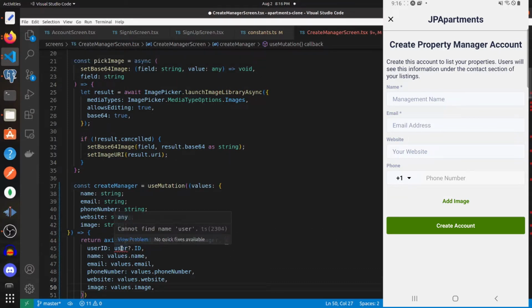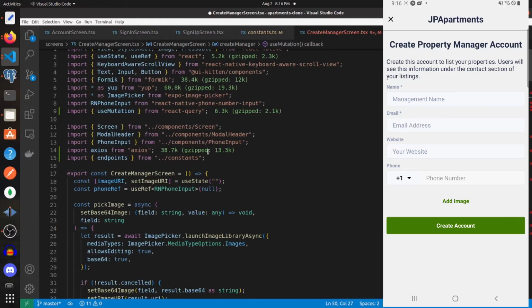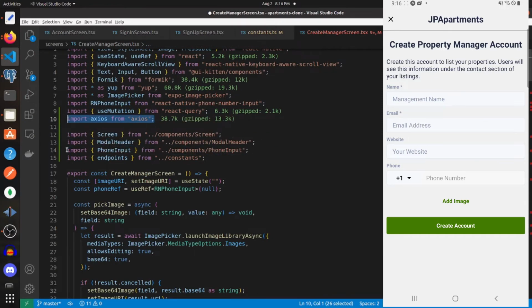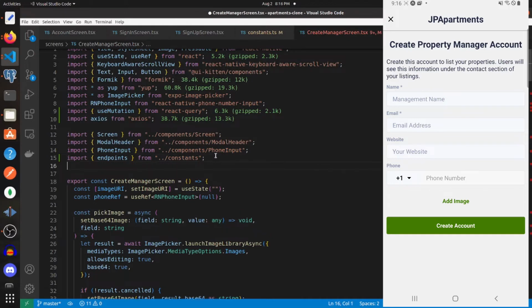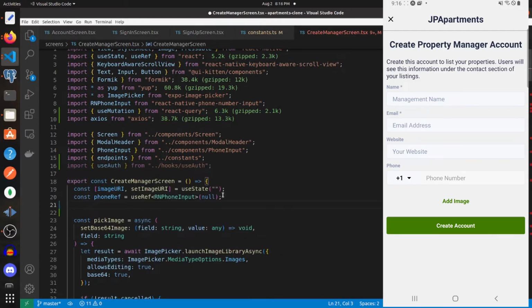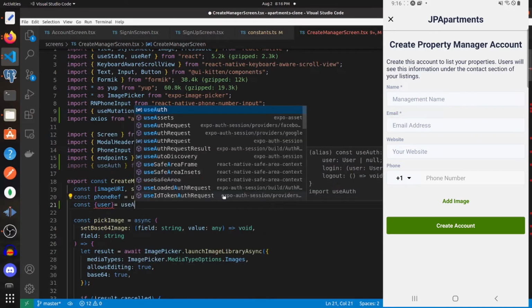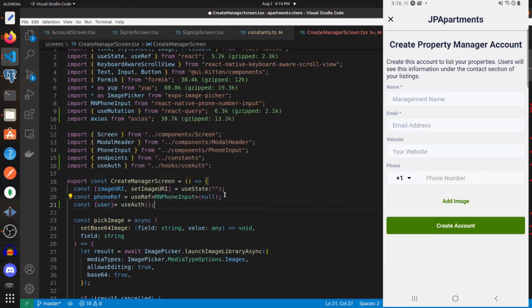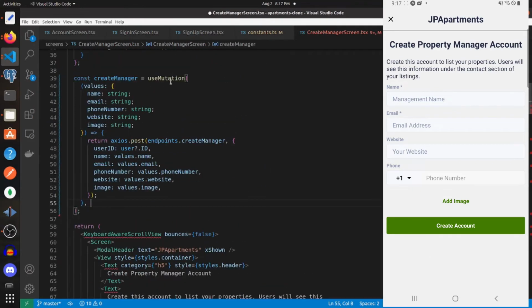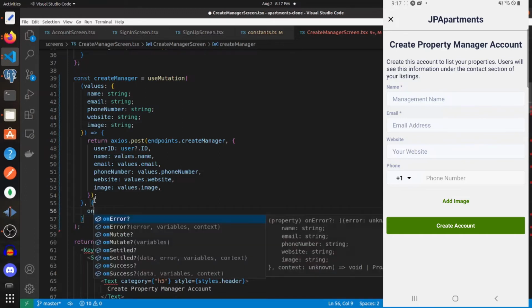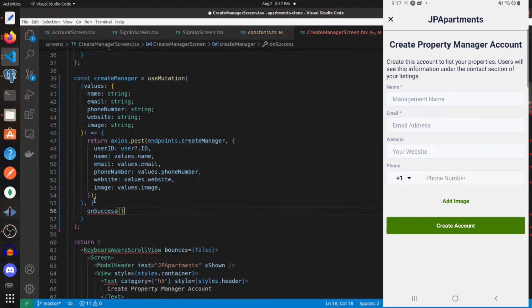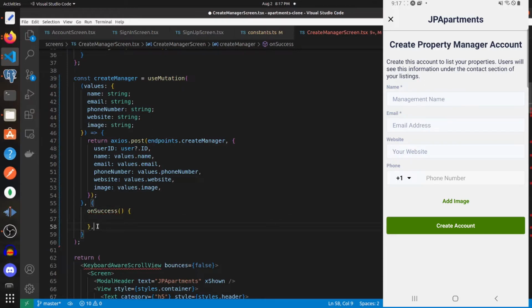And here for this user, I need to import something. So let me fix this Axios import. And then I need to import this use auth hook and get my user from there. So const user equals use auth. And we'll save that. And in addition to this, let's handle the on success and on error states. So on success will just be a function, same with on error.